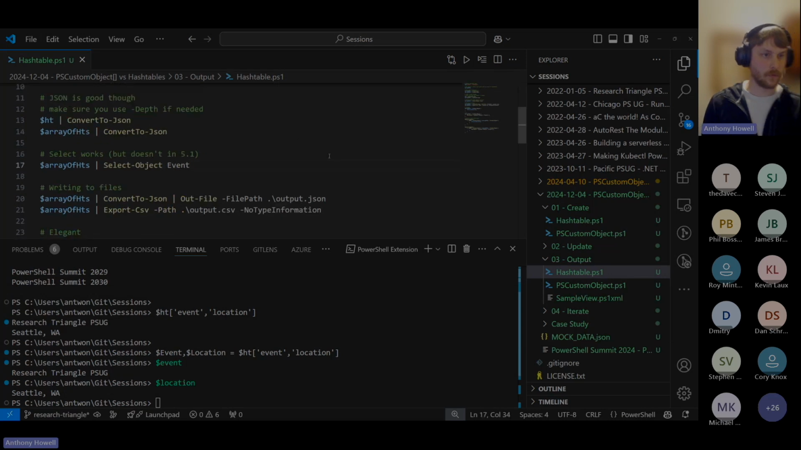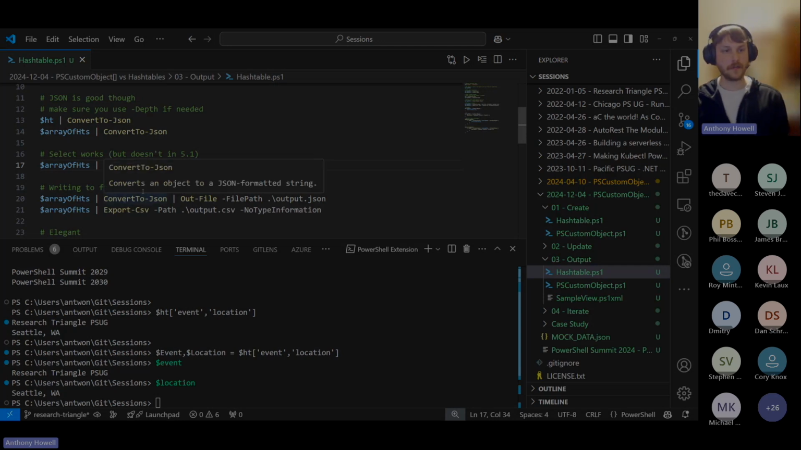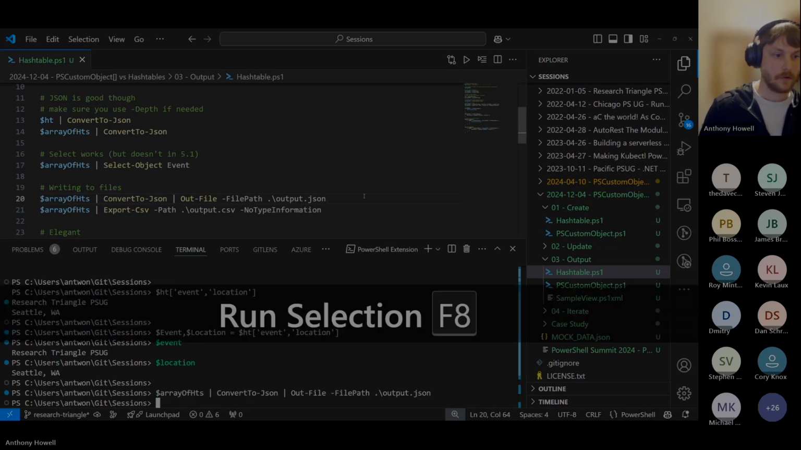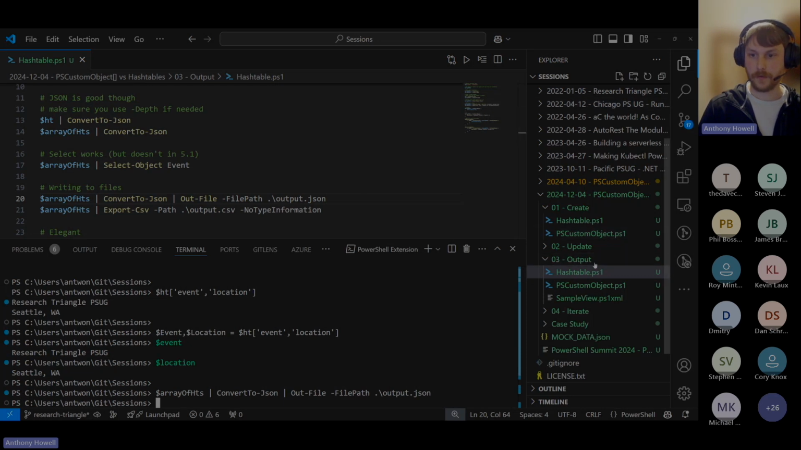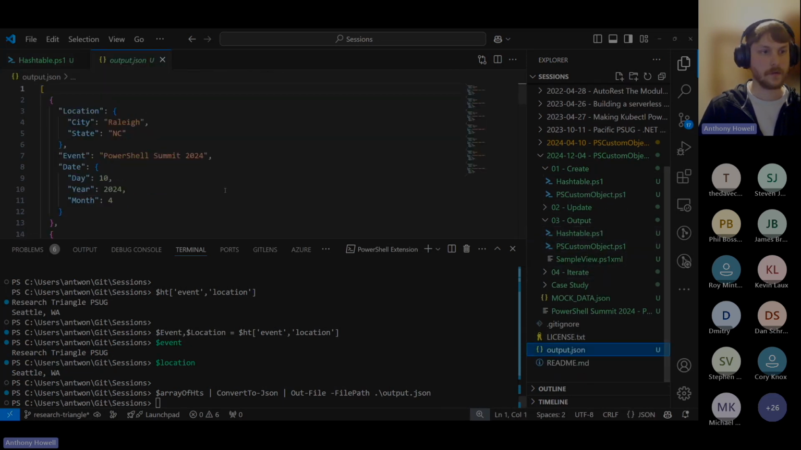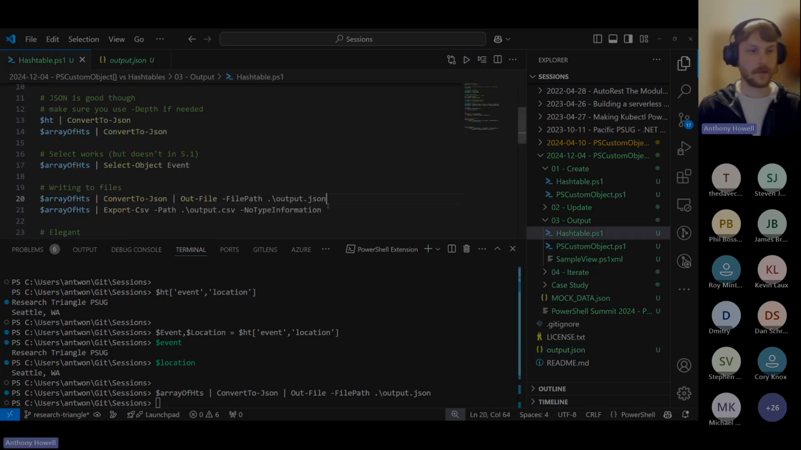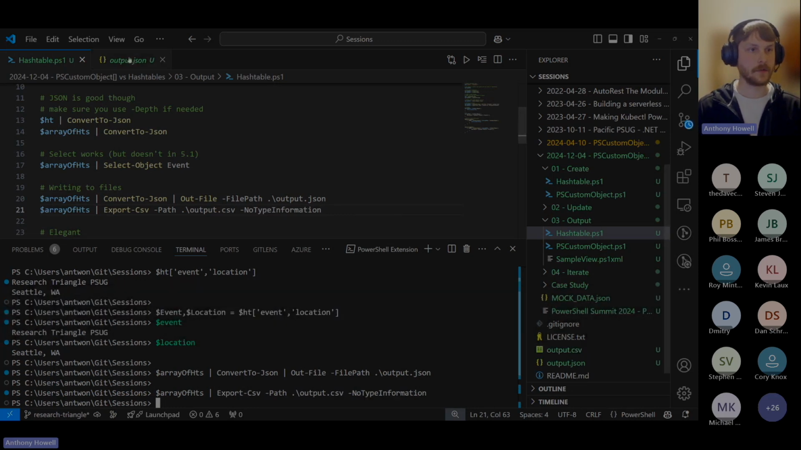So we were at select object, which worked. Now, outputting these to files. A hash table, for all intents and purposes, is treated very similarly to a PS object. So if we do a convert to JSON and then output to a file, it outputs to output.json, which is a JSON file, exactly what we expect in this case. And then we can output it to a CSV as well with no type information.